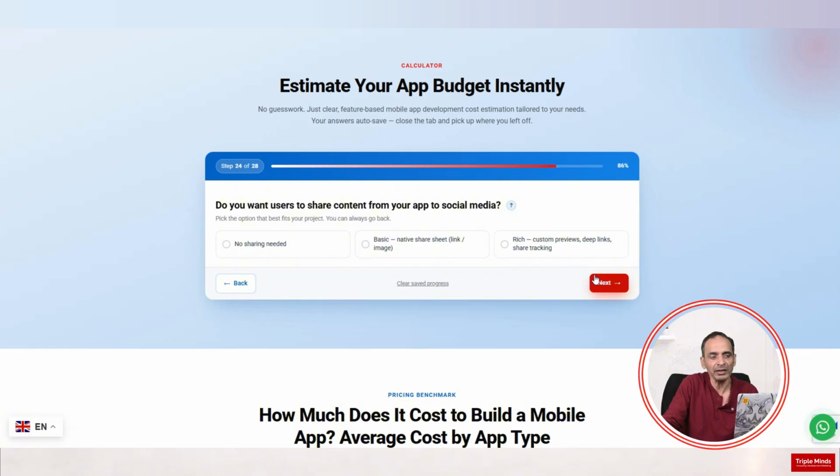We'll go again with the basic, which provides services like the native share sheet, which is link and image based. We want to spread our e-commerce app to as many people as we possibly can with our efforts, and this is one of the best ways to share our stuff to social media. We have clicked basic and will now click next.